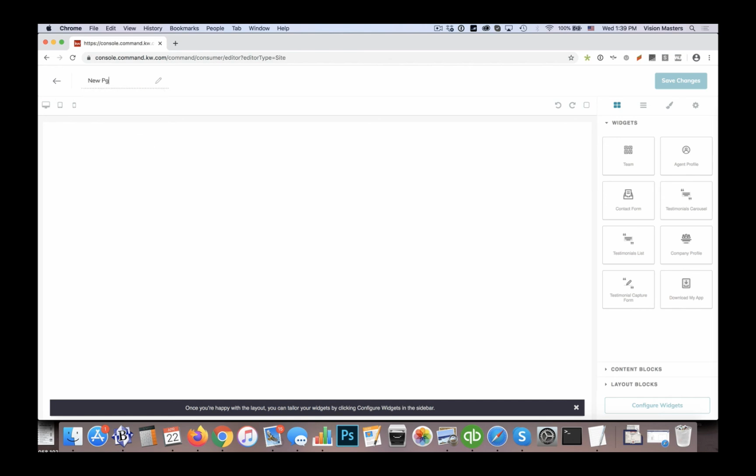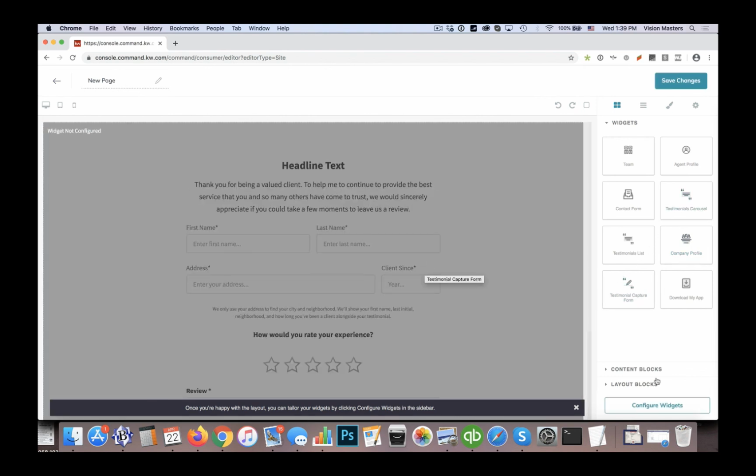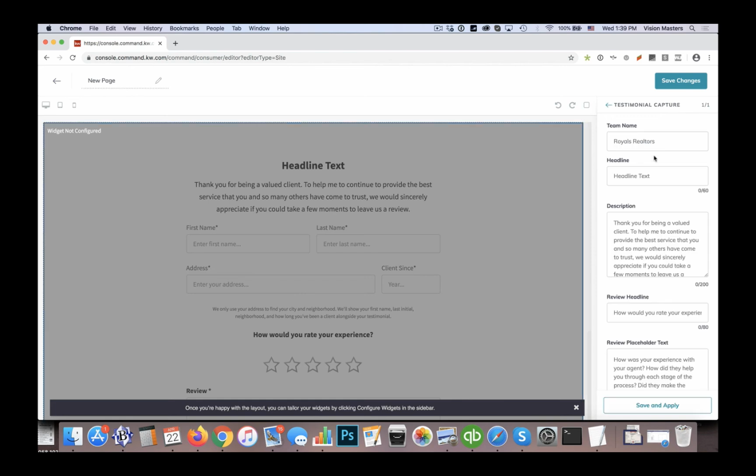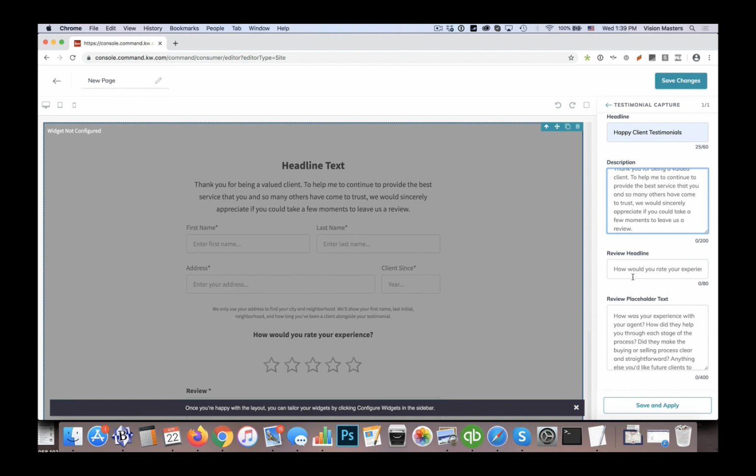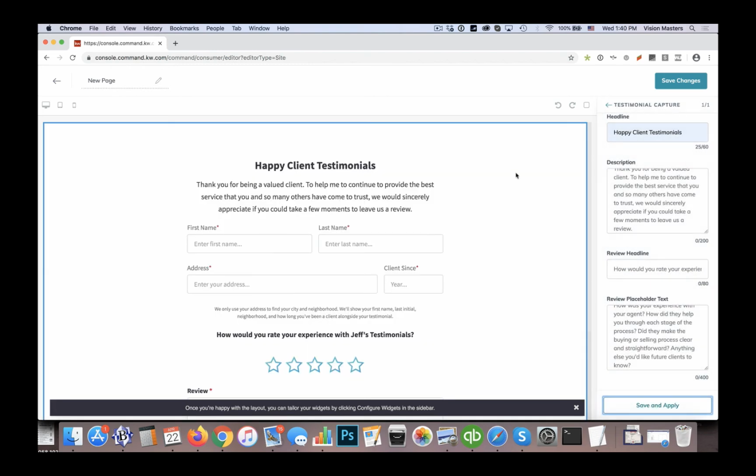So we'll call this one new page. We'll drag over something like a testimonial capture form. We'll click on configure widgets. We'll call this Jeff's testimonials. Call that what we want. Here's a description: Thank you for being a valued client. Review headline: How would you rate your experience? So if I left that all default, I'm going to click save and apply.